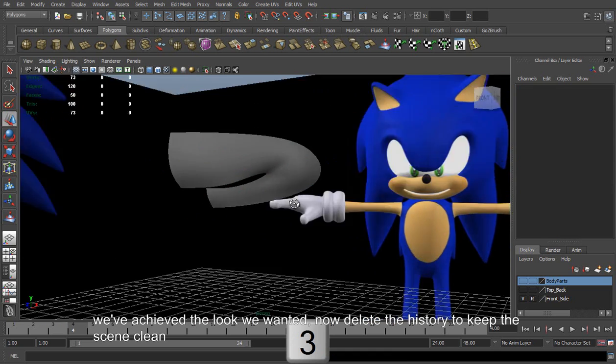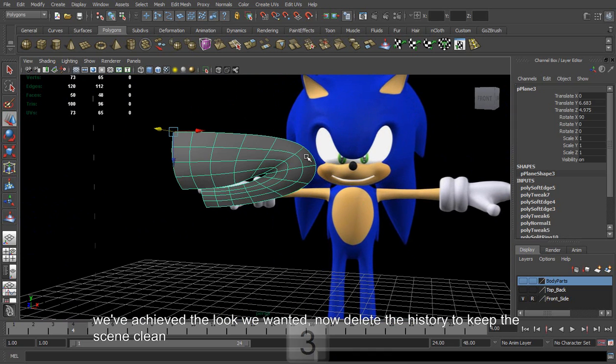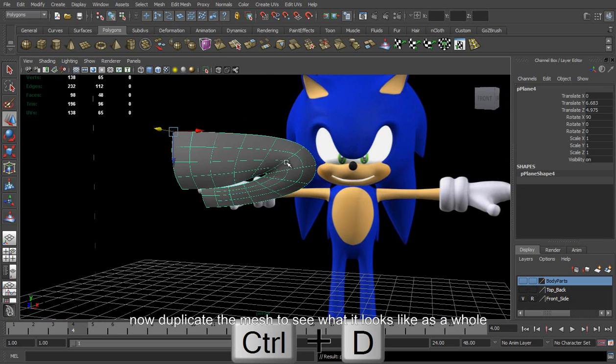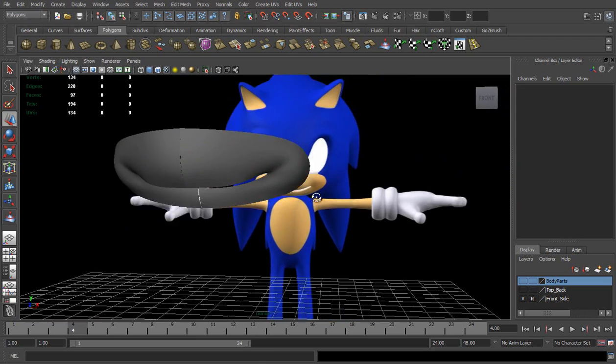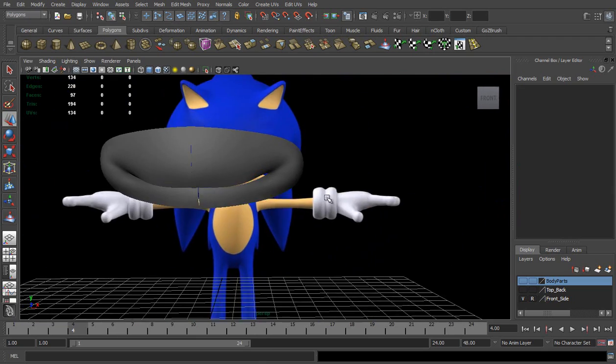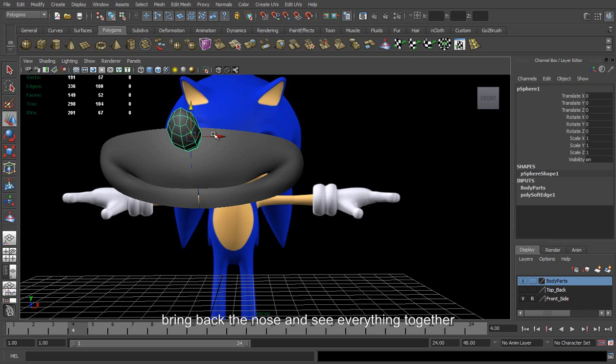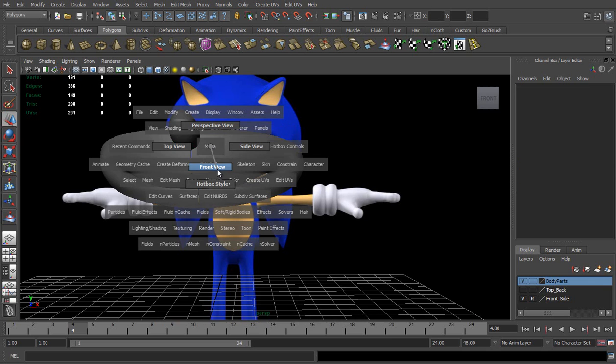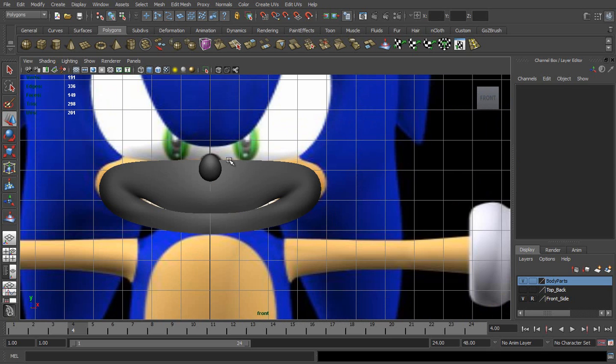We've achieved the look we wanted. Now delete the history to keep the scene clean. Duplicate the mesh, to see what it looks like as a whole. Bring back the nose, to see everything together. Great, it's matching up pretty nicely.